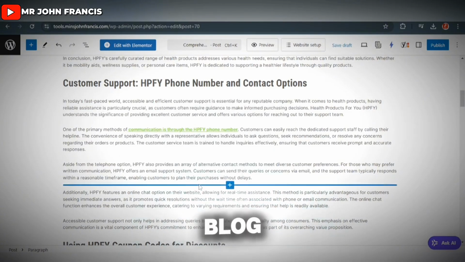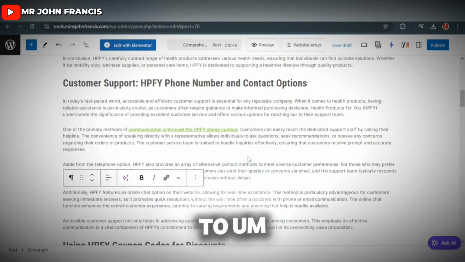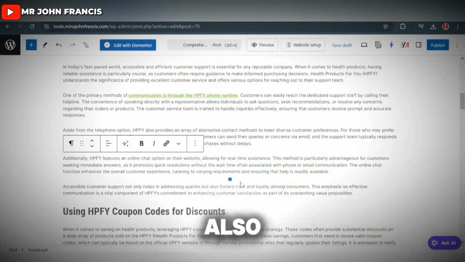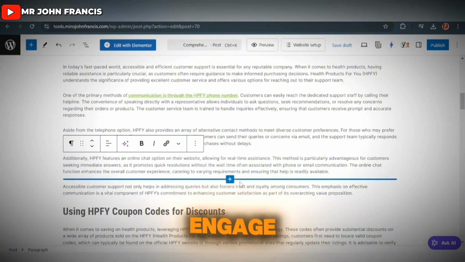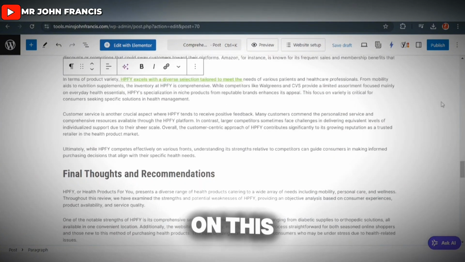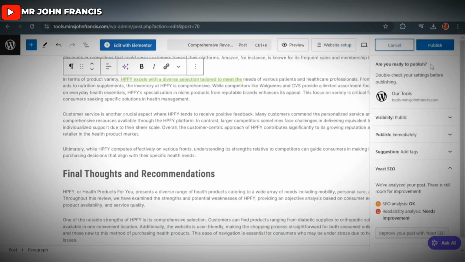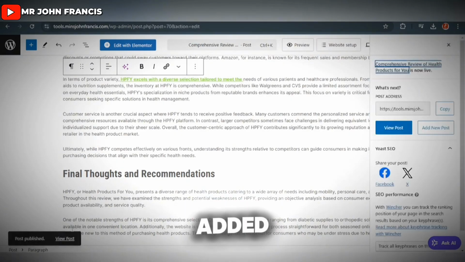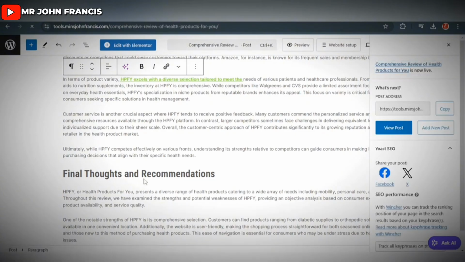If you have blog posts that are related to health or the type of product you're promoting, just add them here as also read, so that people can also engage with your other blog posts. Then I'm going to click on this publish button. Click on publish. It has been added. Click on this view post.